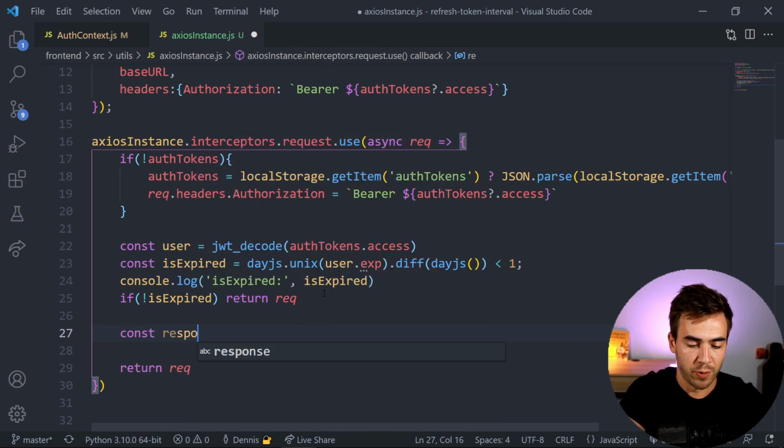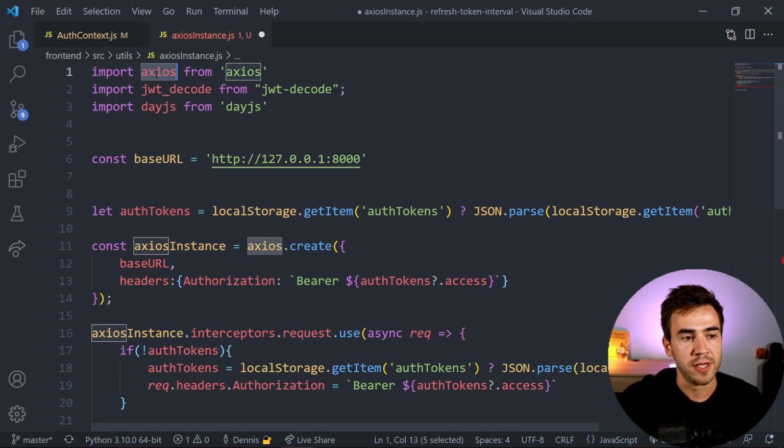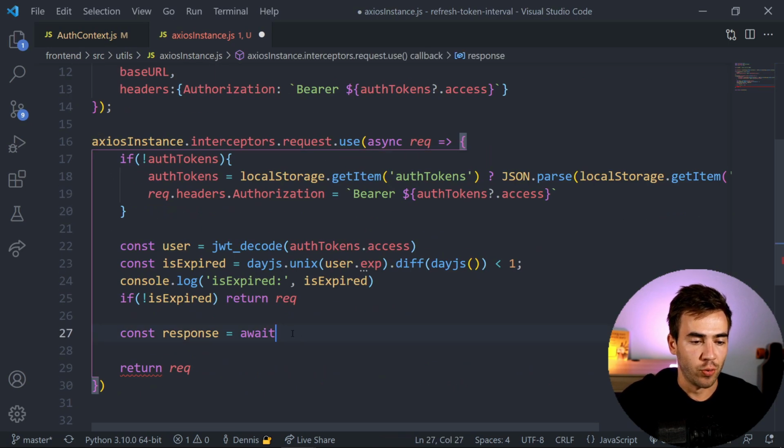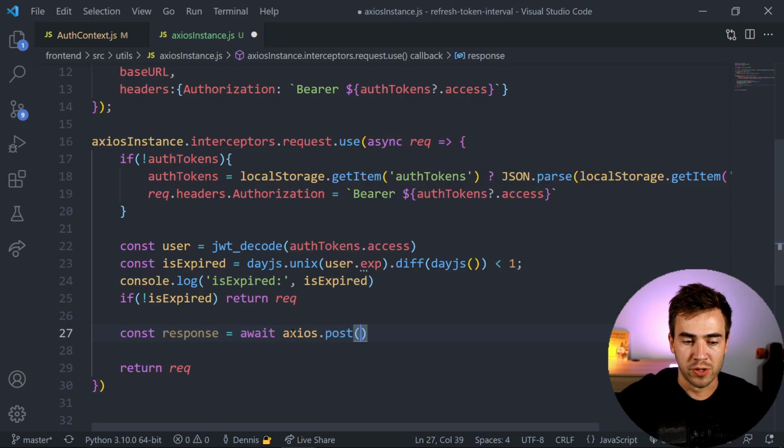If this is true, if our token is expired, what we want to do is make a request. We'll just do response, and we're going to set this value to await. And we're not going to use the Axios instance because this would actually throw us into an infinite loop. We want to use the global Axios object. So we're going to do await axios.post. We're sending a post request. And at this point, if you followed the last tutorial, you know our endpoint is the base URL.